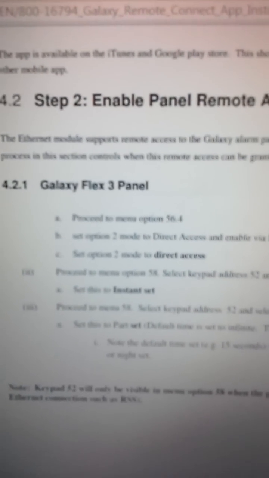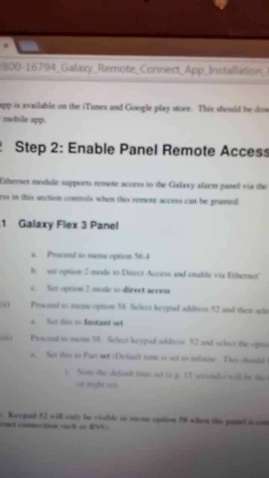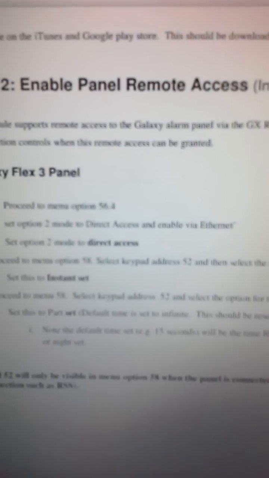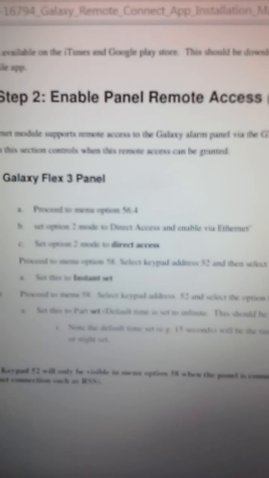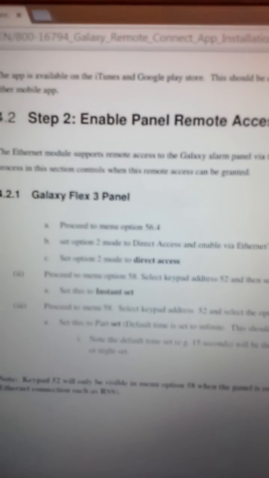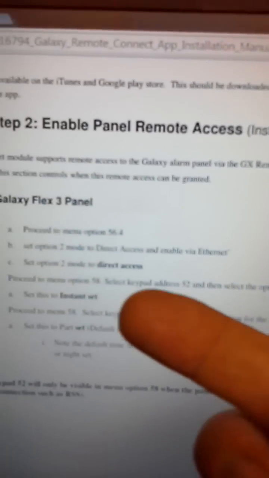Next, go to menu option 56.4 and turn on direct access and enable via Ethernet. The next part here, you will need to actually connect to the actual unit itself.